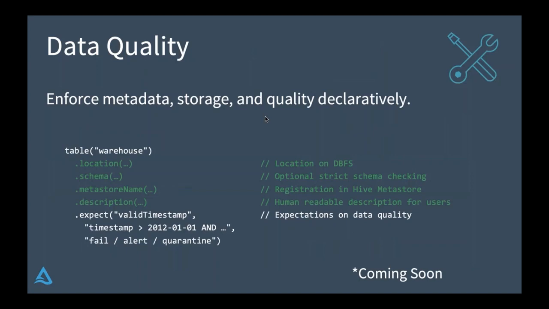So everything I've talked about so far has been mostly about these system problems of correctness. If my job crashes, I don't want it to corrupt the table. If two people write to the table at the same time, I want them to both see consistent snapshots. But data quality is actually more than that. You can write code that runs correctly, but there can be a bug in your code and you get the wrong answer. So this is why we're expanding the notion of data quality to allow you to declaratively talk about the quality constraints. This is work that's coming in the next quarter or so.